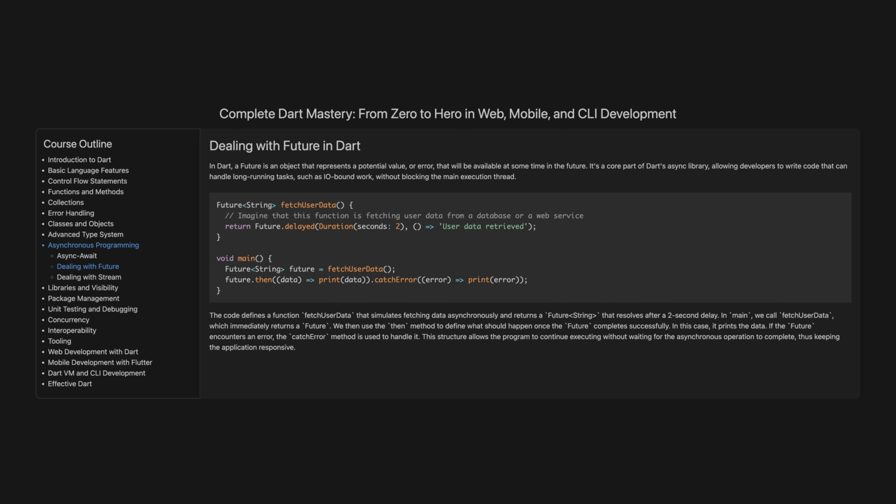The code defines a function, fetchUserData, that simulates fetching data asynchronously and returns a Future<String> that resolves after a 2-second delay. In main, we call fetchUserData, which immediately returns a future. We then use the then method to define what should happen once the future completes successfully. In this case, it prints the data. If the future encounters an error, the catchError method is used to handle it. This structure allows the program to continue executing without waiting for the asynchronous operation to complete, thus keeping the application responsive.